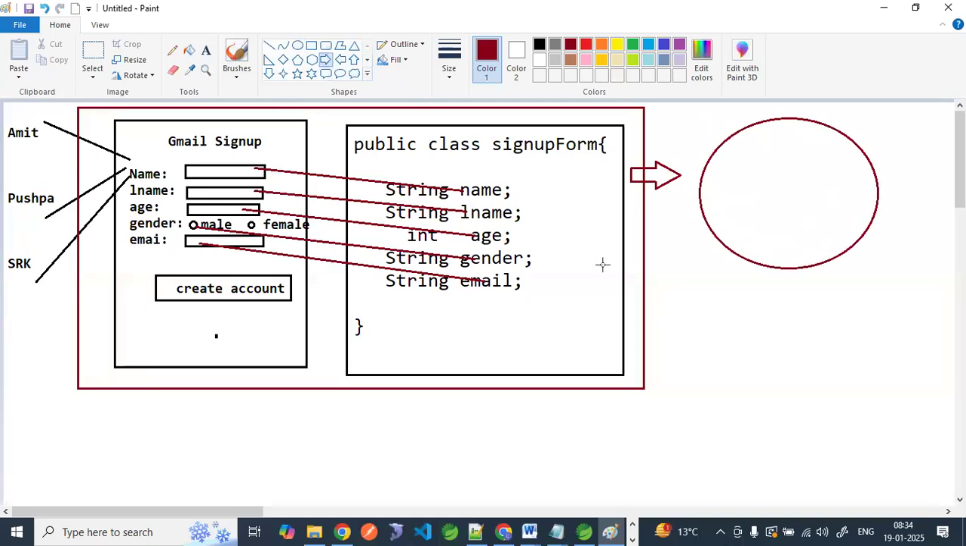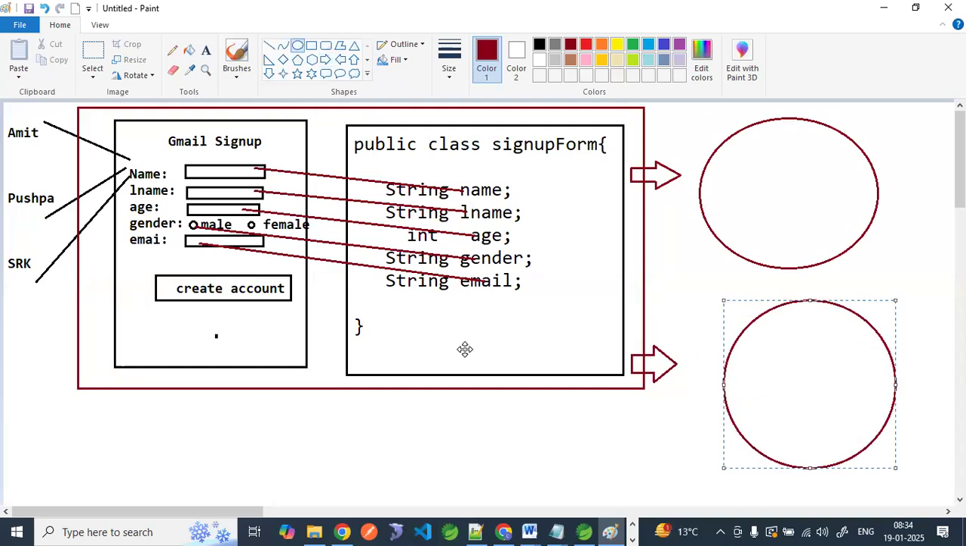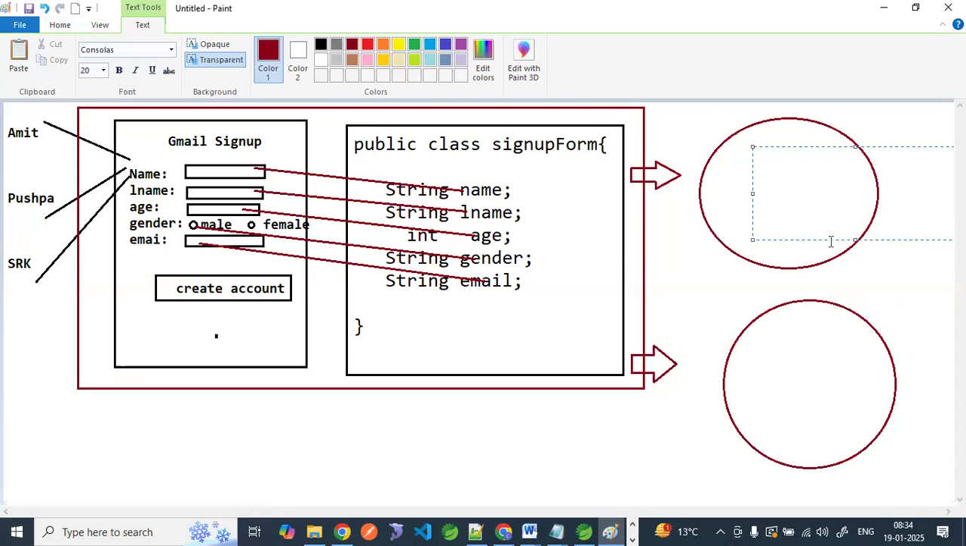Then Pushpa will fill in one form. So for Pushpa, one object will be created with these values. This will be the Java value. Whatever value Amit is giving, think: for Amit, the name will be Amit. Second, the last name will be Amit Kumar. His age will be, let's say, 25. His gender will be male.